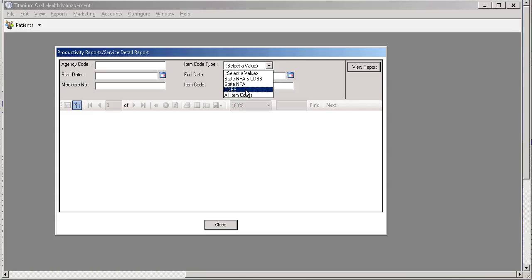Choosing CDBS will generate a list of treatments that are under the Child Dental Benefit Schedule, which are the 5-digit item codes beginning with 88 that are funded by Medicare. Choosing the State MPA and CDBS option will produce a Service Detail Report for both the state-funded 3-digit items and the Medicare-funded 5-digit CDBS items.